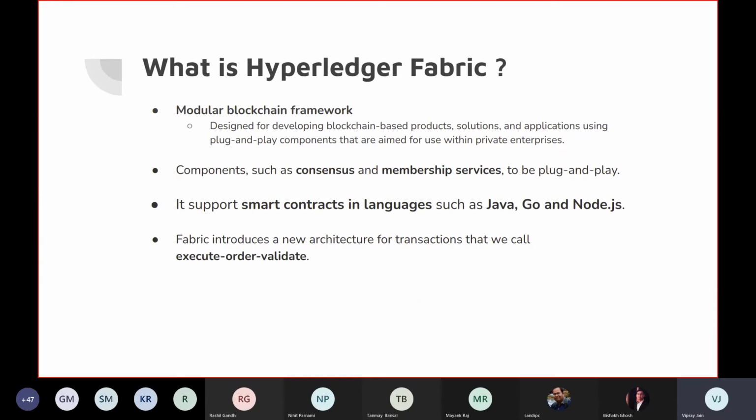So what is Hyperledger Fabric? Fabric is a blockchain framework which is designed to develop blockchains in private enterprises. As mentioned in the last slide, it is a permissioned blockchain. The flex about Fabric is that, first of all, it provides plug and play components. Like you can change the consensus, membership services, ordering nodes by just using small APIs that are provided to you.